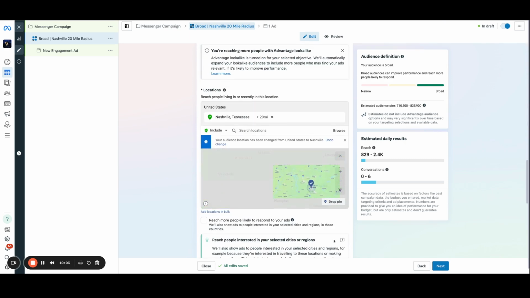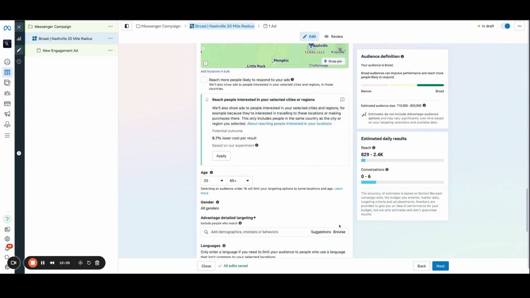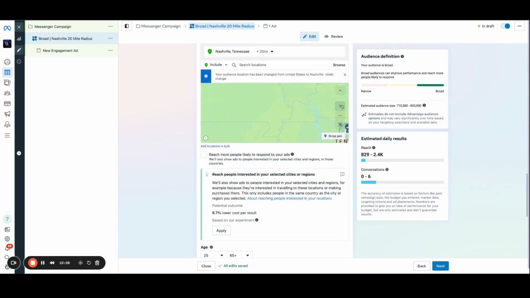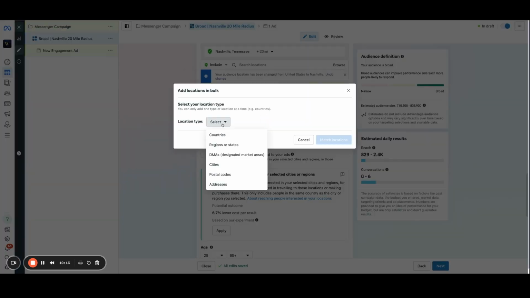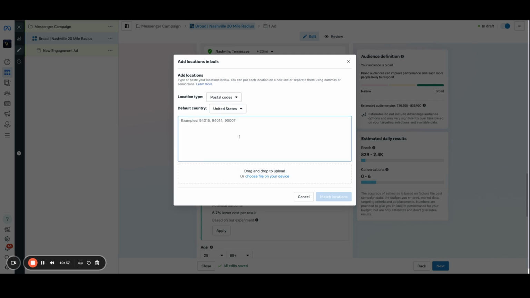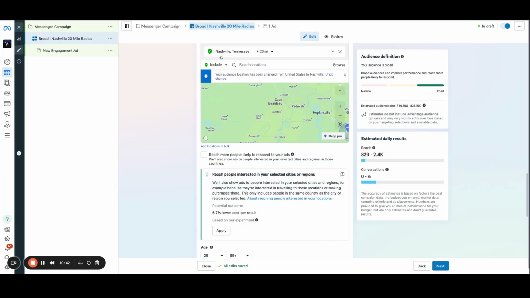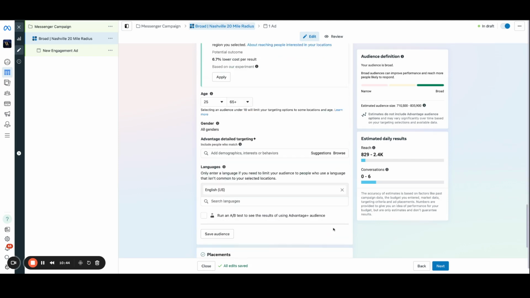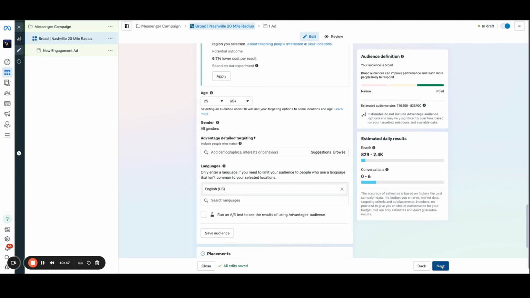So we're going to scroll down. One thing to note about local advertising, you can also come in here, you can do ad locations in bulk. So you can do multiple cities, you can do postal codes. Postal codes work great if you know your city really well and only want to target the nicer neighborhoods. This can work really well for higher ticket items. So you'd have to do your research before this, but you would simply come into this section and then you would enter all the postal codes that you want to target. For now, we're just going to target everything within 20 miles of Nashville. So we're going to hit next.